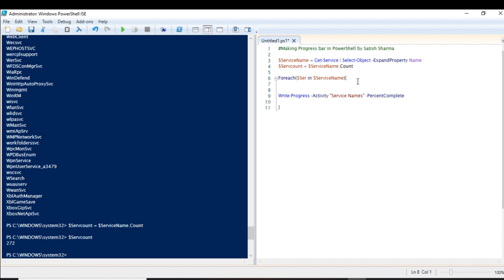What I have to do is, suppose this number, I have to now calculate the percentage. How will I do it? Percentage is the total number of processes covered divided by the total count, or total processes, that is this count, that is 272. And there will be another variable that tells how much of that service count, out of 272, is complete. So how will I do that?